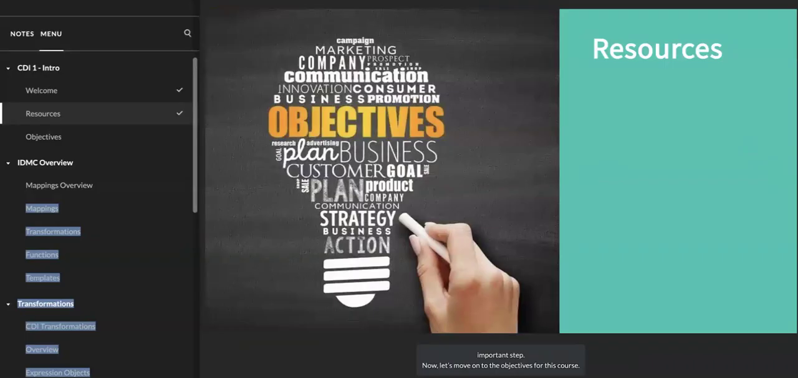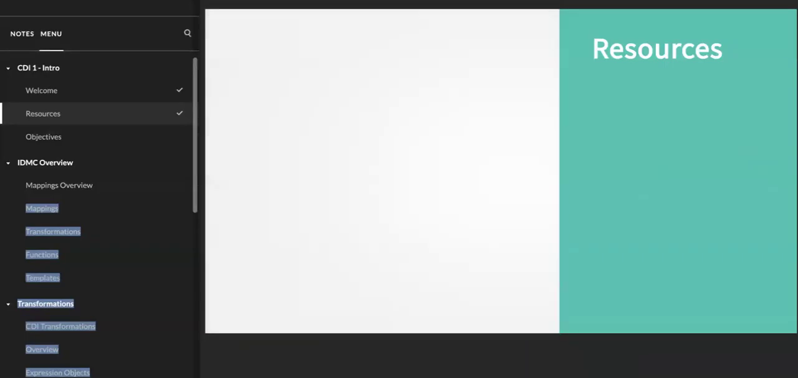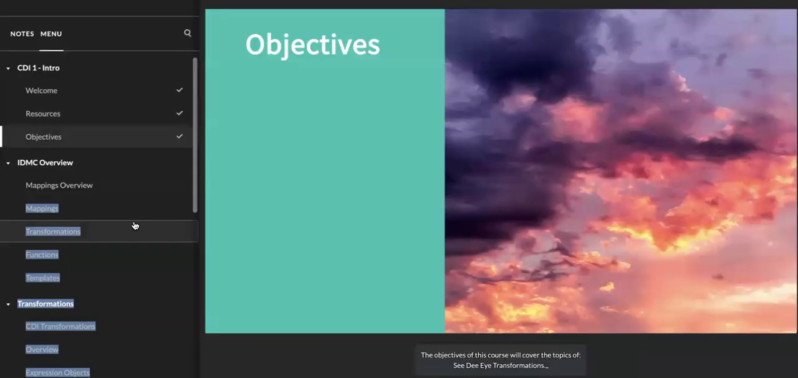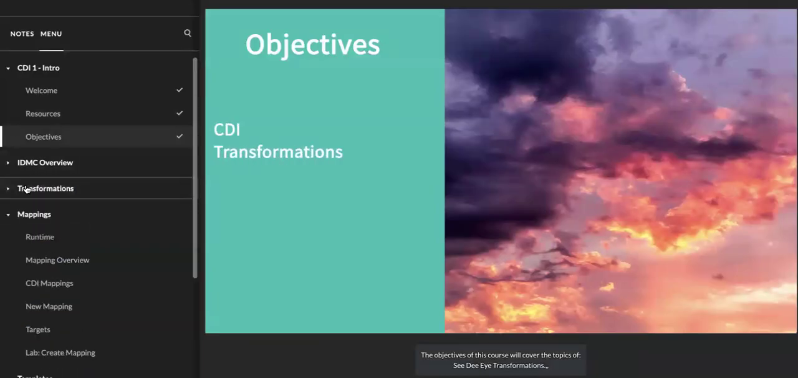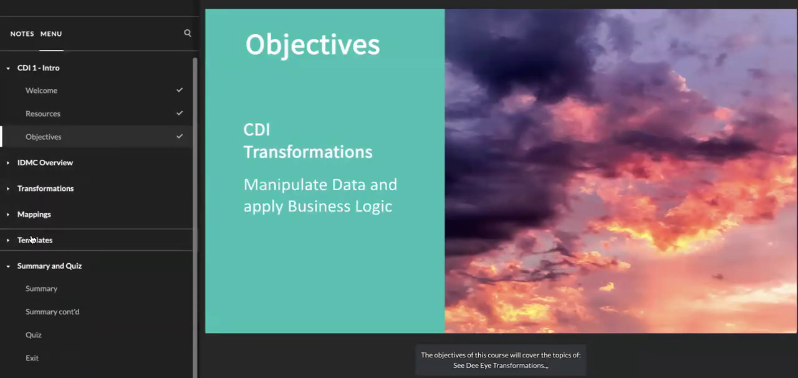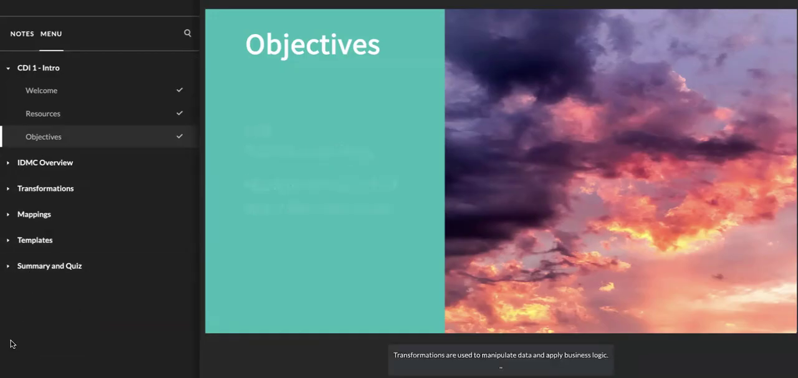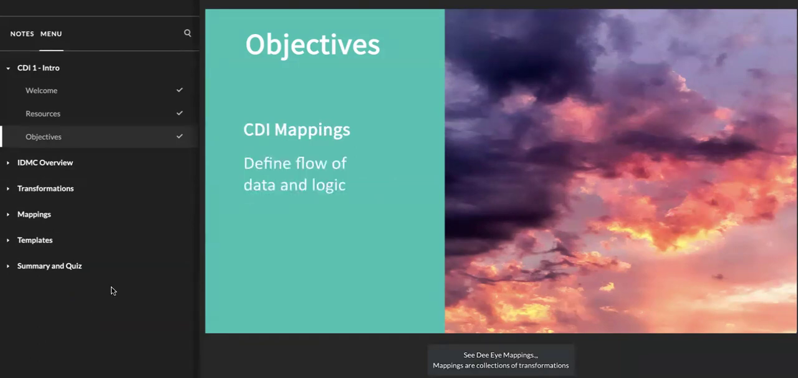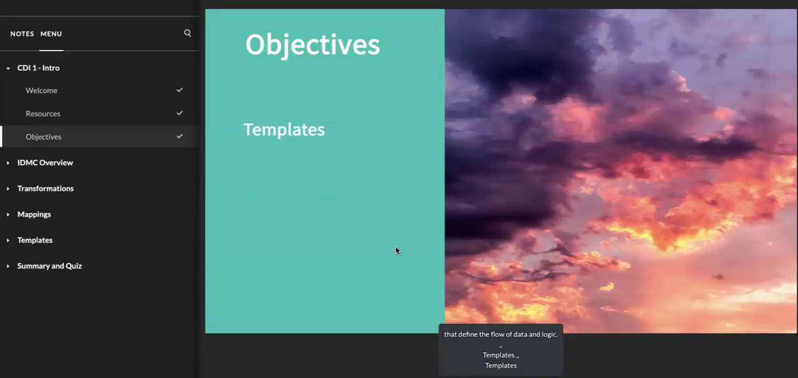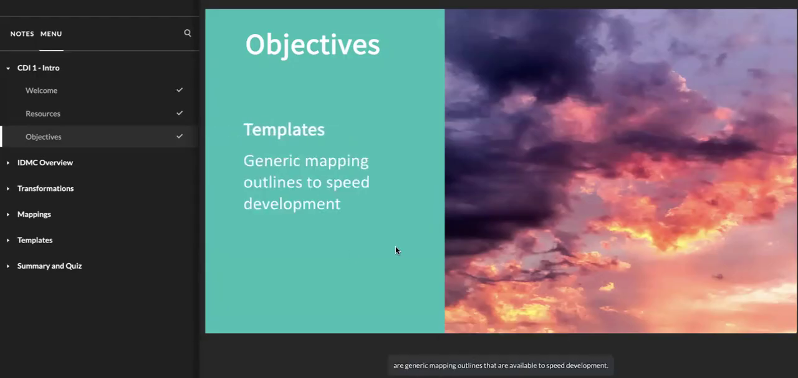Now, let's move on to the objectives for this course. The objectives of this course will cover the topics of CDI transformations. Transformations are used to manipulate data and apply business logic. CDI mappings. Mappings are collections of transformations that define the flow of data and logic. Templates. Templates are generic mapping outlines that are available to speed development.